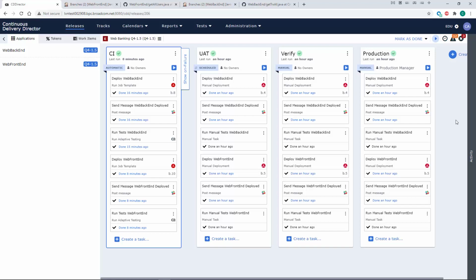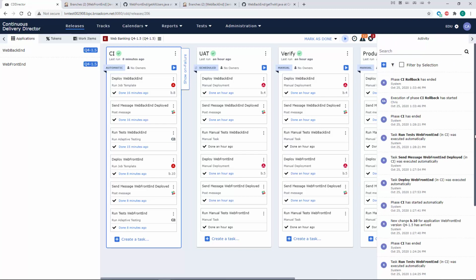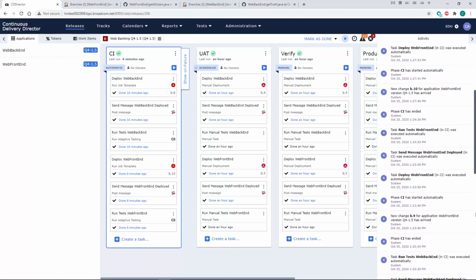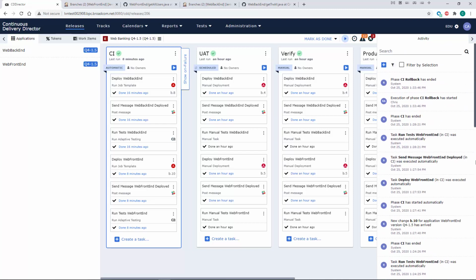In addition to the tasks and work items, CDD also provides insight into the various activities that are performed during execution. These activities are listed out in detail by clicking the activity pane on the right side of the screen. This pane lists all the activities such as the start and end of phases, the execution of tasks, messages that were sent, and any warnings or errors that occurred.